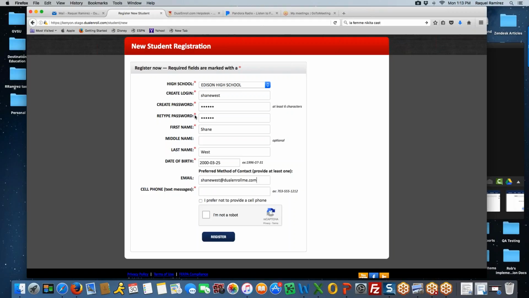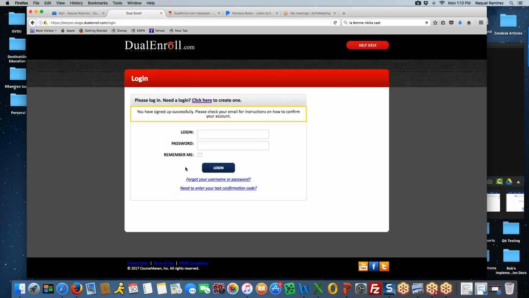You'll see that the red asterisks mean that this is a required field. Right now it's on cell phone, but if I click this little box that says I prefer not to give you my cell phone, the asterisk moves up here to the email section. So Shane has filled in the required information for an account. He's going to click that I am not a robot, and he's going to click register. He is registering for a dualenroll.com account.